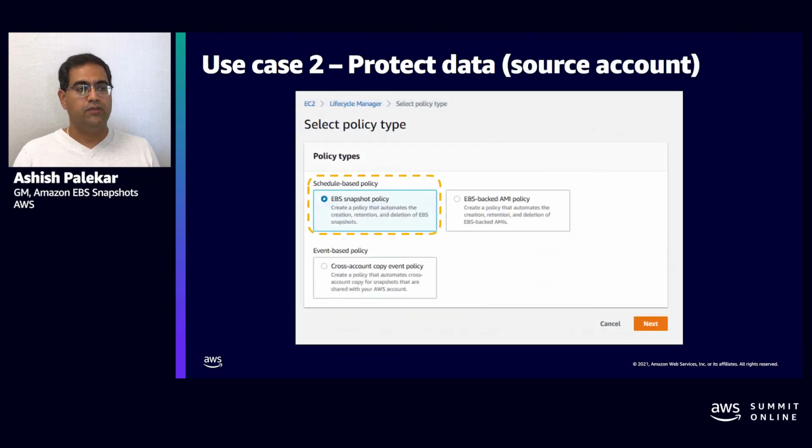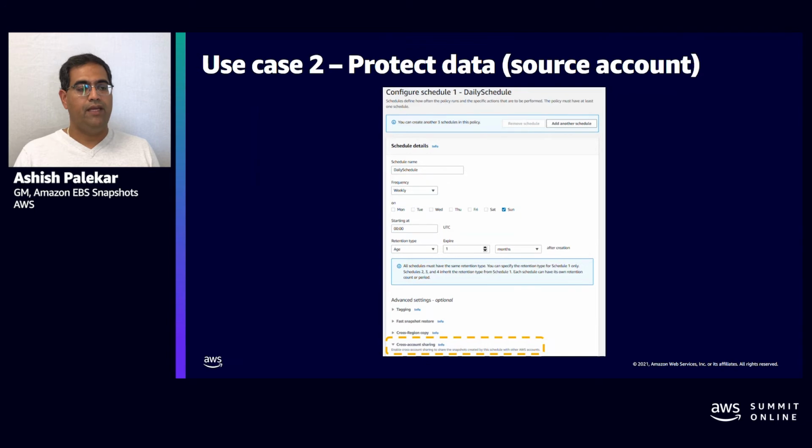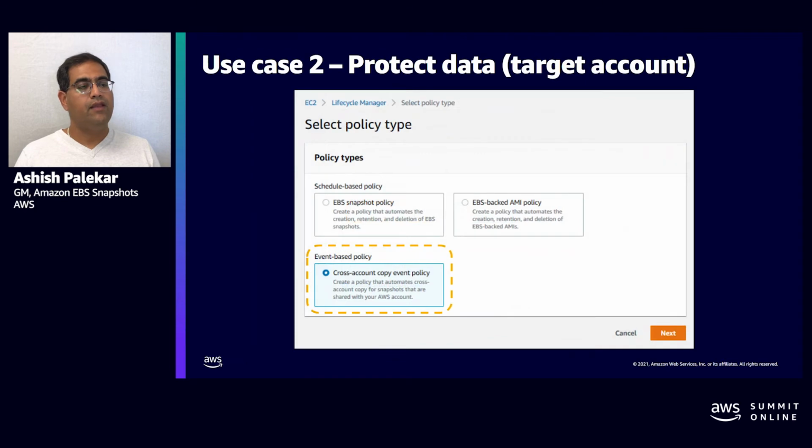So in the source account, we are going to select a snapshot-based, schedule-based policy. Here you have an EBS snapshot policy. In this specific case, we have a daily schedule. We're going to look at the advanced setups, and the advanced setup is about cross-account sharing. The next thing we're going to do is add an account. We want to share the snapshot with a specific account. And then you're set from the source account side.